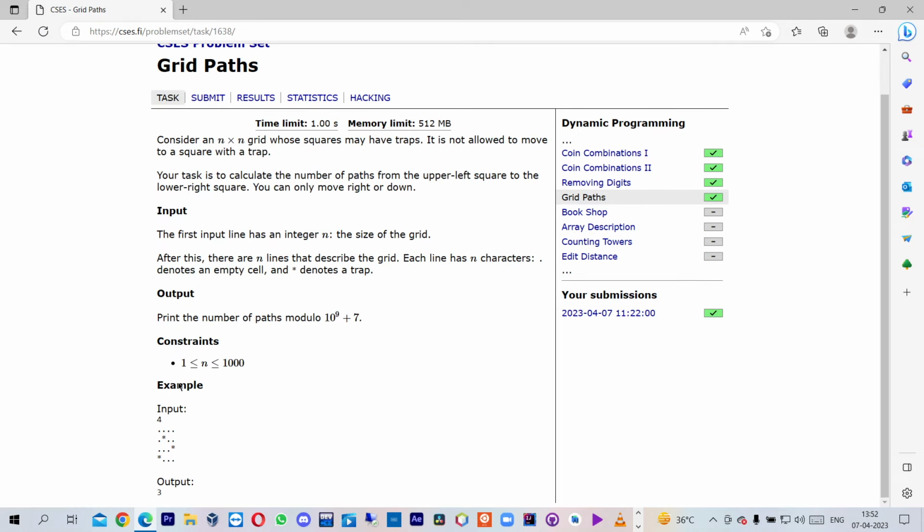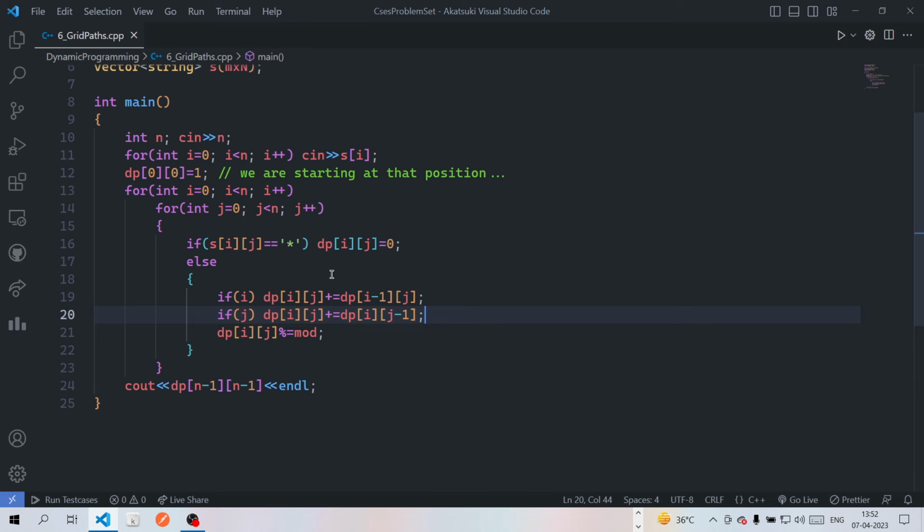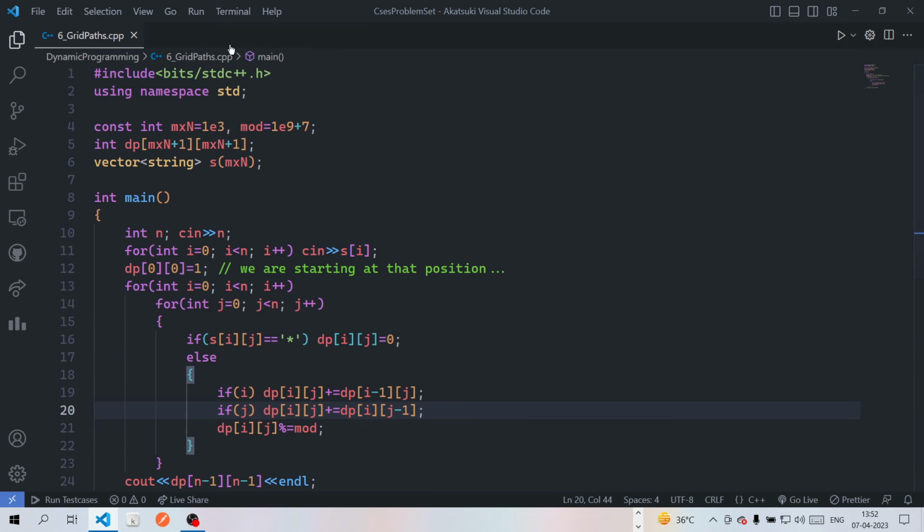Simply what we are doing is, if we are at this position, we are going to check this and this value. If they exist, we simply add them. Otherwise, they are going to be 0 as the array is defined globally.